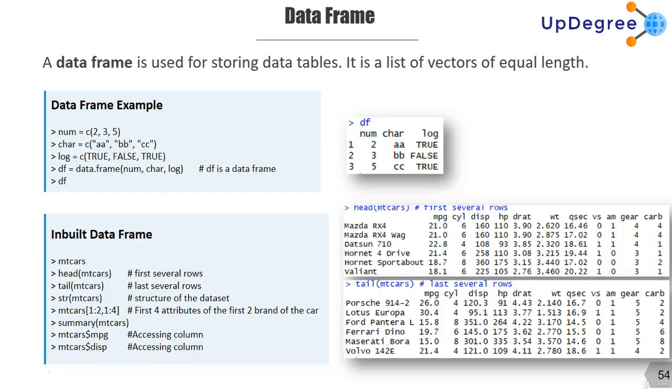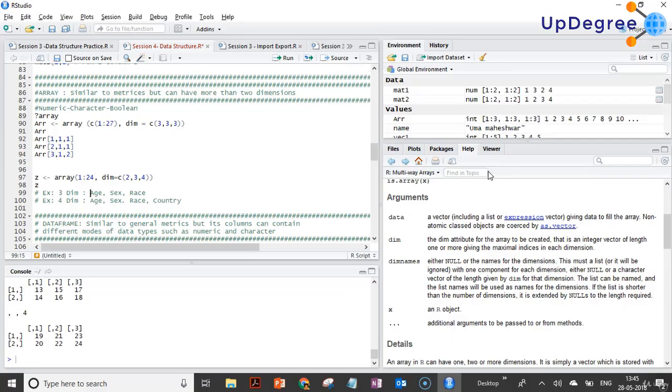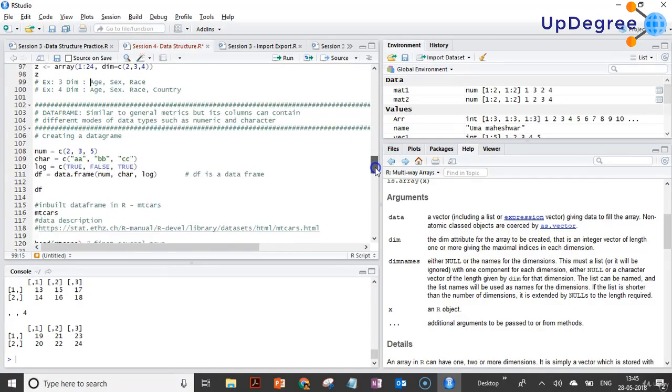Now we use data.frame. We use this function to create a data frame. But before that, we have to create 3 vectors first. So suppose I am storing 2, 3 and 5 in a vector called num, then AA, BB, CC in char, and then true, false and true in logical. And then ultimately using that data.frame function, I am creating that data frame. So now that data frame name is df, and if you want to see what is being stored in df, you would get this result. Let me quickly walk you through in the demo.